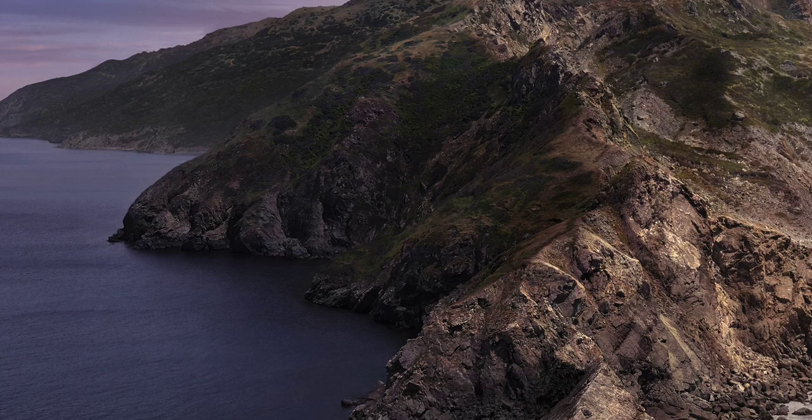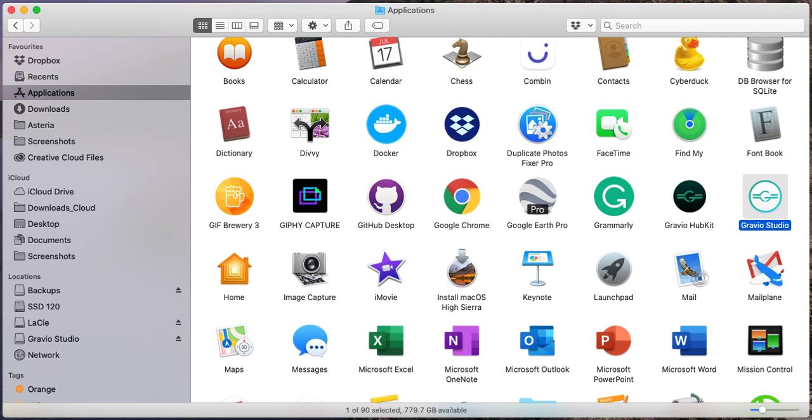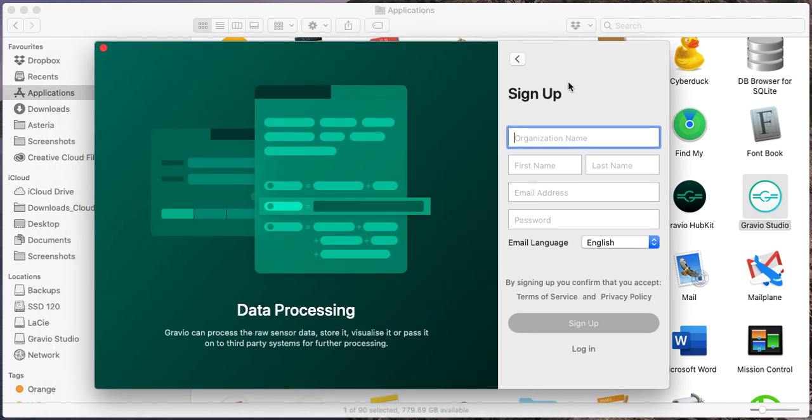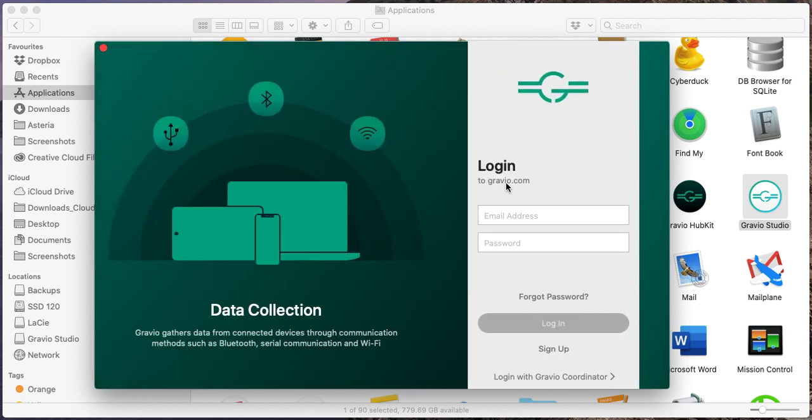So first let's start Gravio Studio, assuming the Gravio HubKit is running in the background. So I'm going to my applications folder, and then I'm going to start Gravio Studio. If you don't have an account yet, you can create one here now. I already have one, so I'm going to just log in.